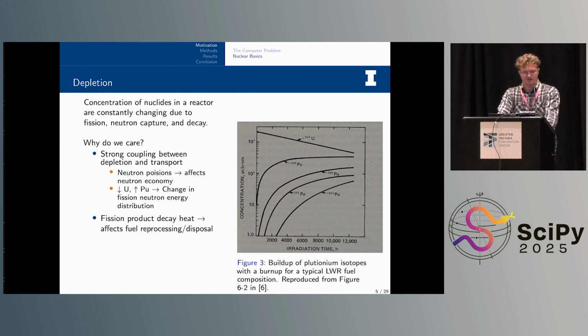Nowadays, we design reactors a little smarter, so we mitigate these effects, but it's something you need to think about if you're trying to build a new reactor that no one's ever built before. We also care about depletion because as your fissile atoms, the atoms that can fission, change, that changes the energy distribution of your fission neutrons. And that affects pretty much everything in your reactor. That affects what reactions are going to happen. So that's a very important quantity to consider as well.